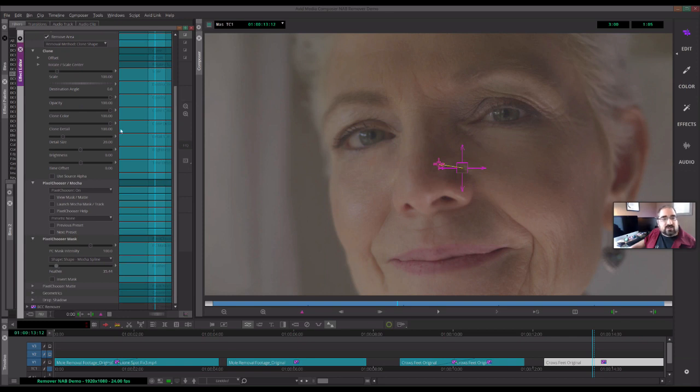And then we'll go into our clone color and clone detail. We'll pull back on some of the colors so that we get a little bit of that shadowing coming back in. And we'll adjust the detail so that we get some of the texture that's under there.